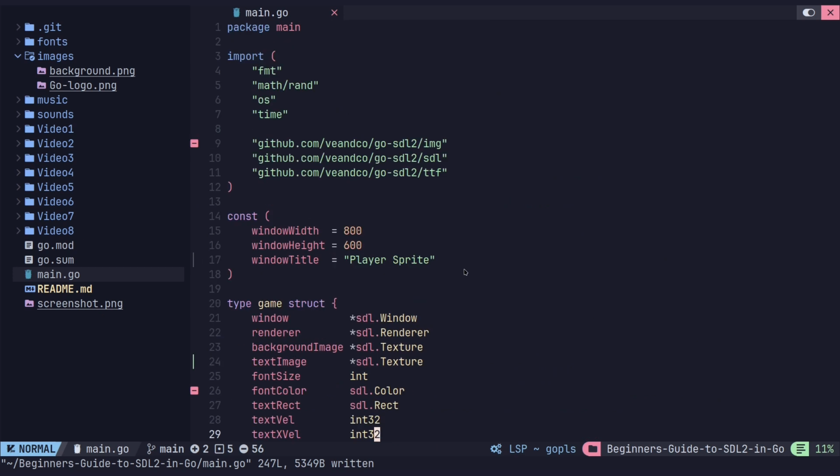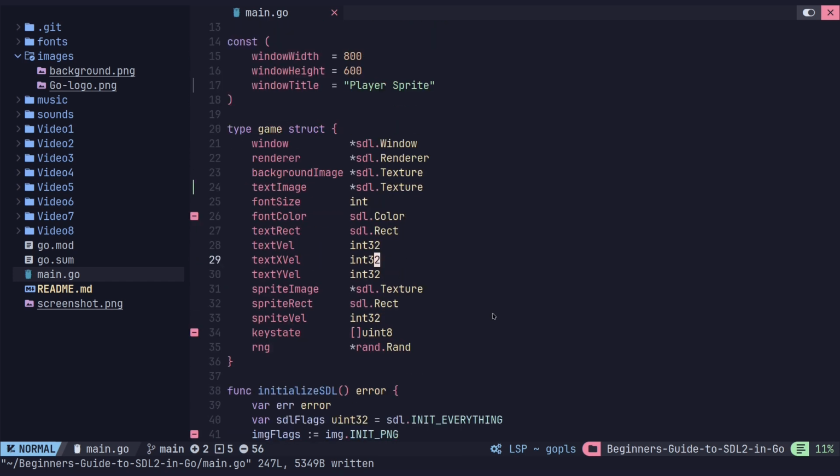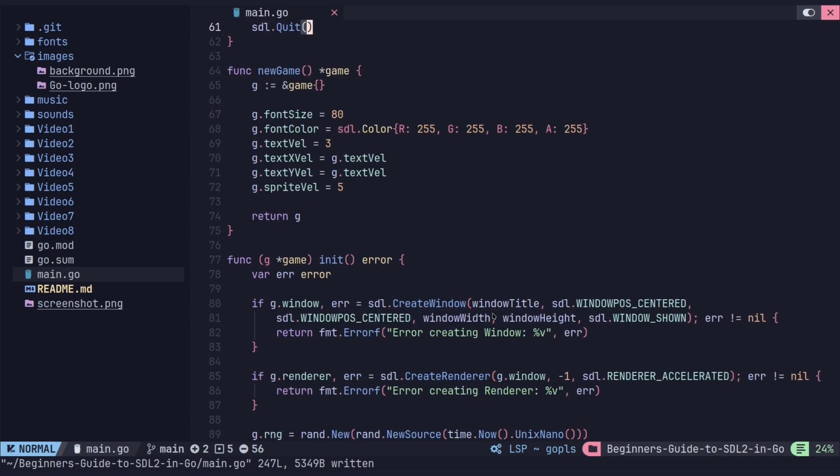So that is how to load a player sprite, how to move it with the keyboard state instead of using events. So you get smooth movement. And that is also how you query a texture to get the width and the height. And that's going to be about it.